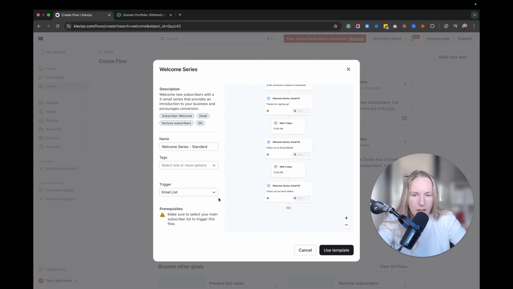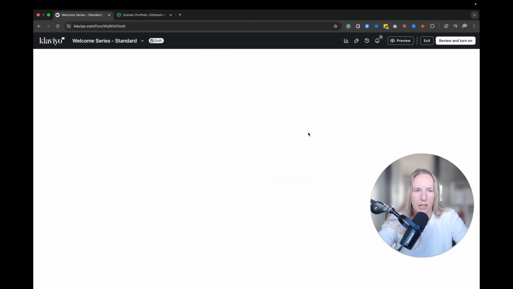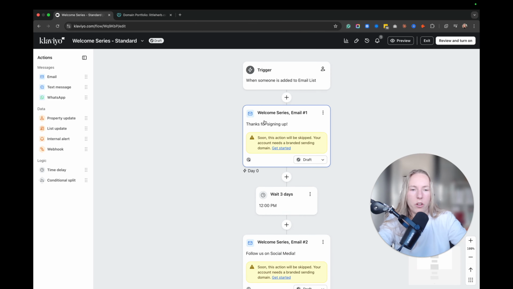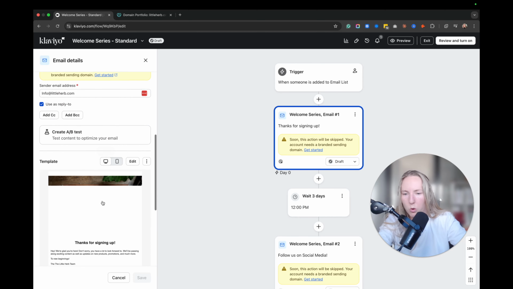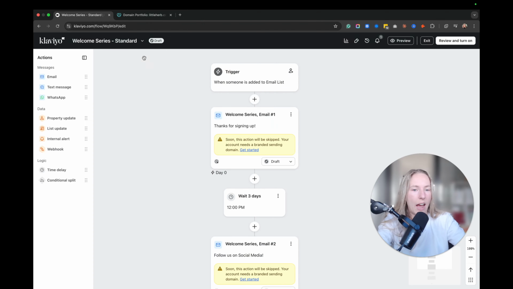And we want it to be that when anyone joins this specific list. Cool. So we're going to use that template. And so now we have that set up. Super simple. We can just go and edit whatever is over here, right? You can choose your templates. You can design this however. I have other videos on this specifically. So that's all you want to do.